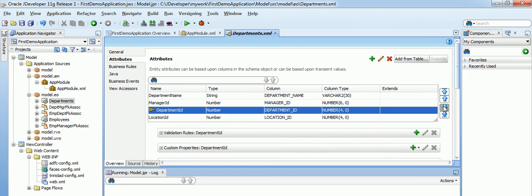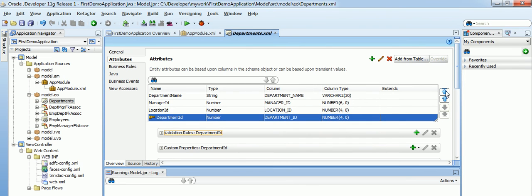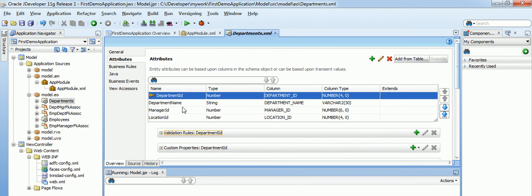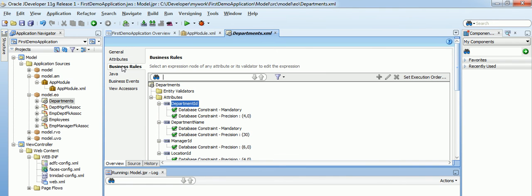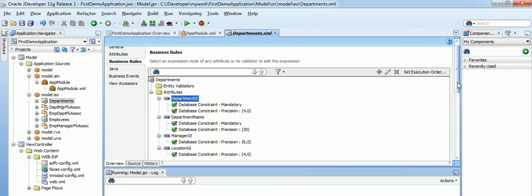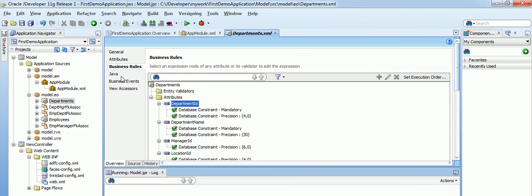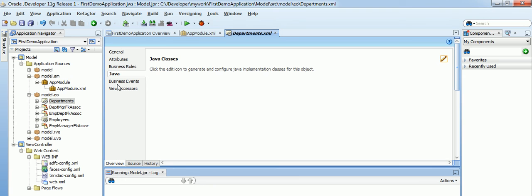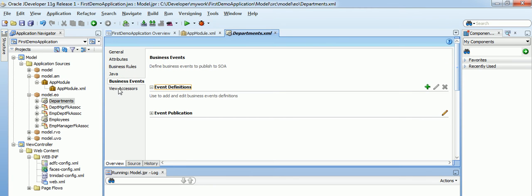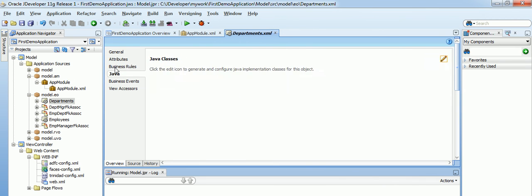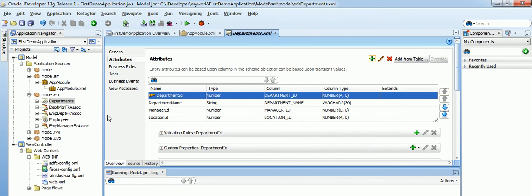Let's see if any other. You can also change the key attribute as per your requirement. So there are business rules which are automatically created. Business rules means the constraints. You can create the constraint based on the requirements. The Java class is also there. You can create it if it is required. These things we generally don't use in the entity object.